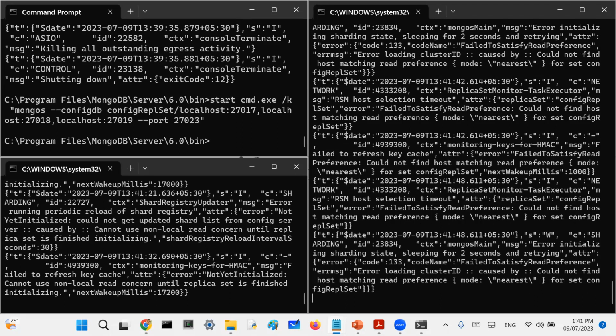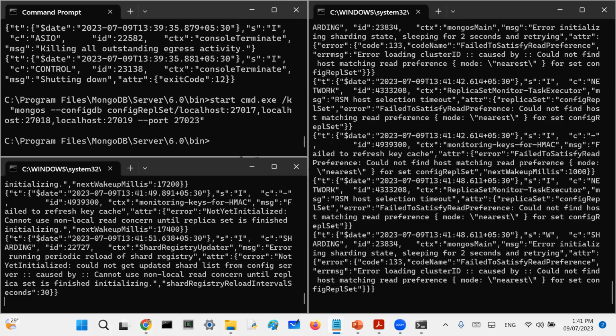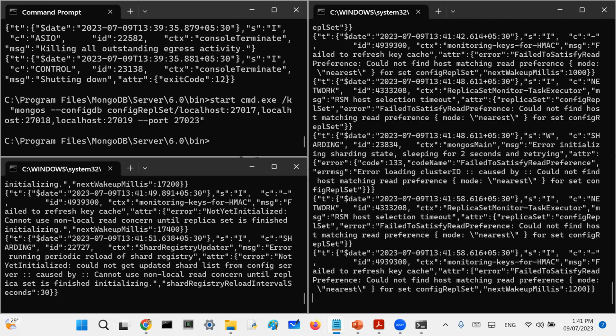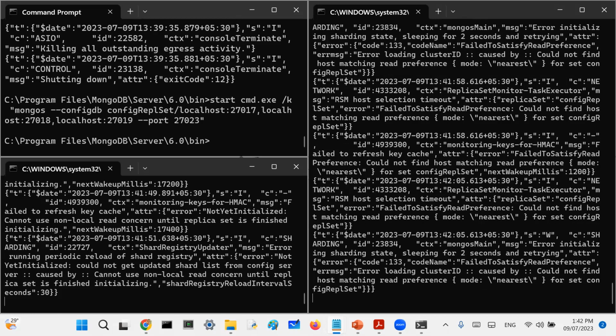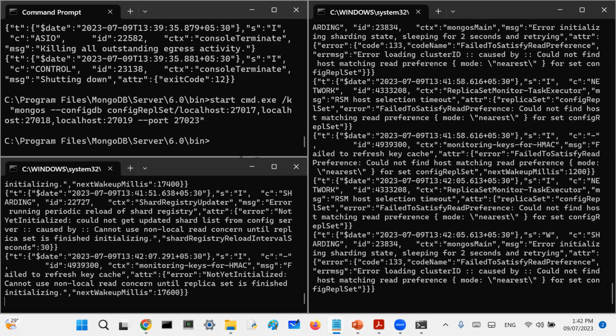Let me know whether you have finished up to this point. Now, if you have finished up to this point, we have configured all the three servers, the three shards, and also the router. Now the setup is ready. Now we can initiate and test each of these servers, shards, and the routers. So that's our next step.